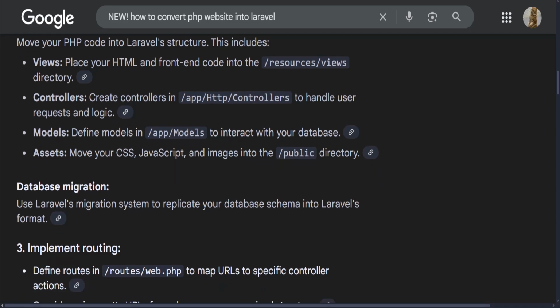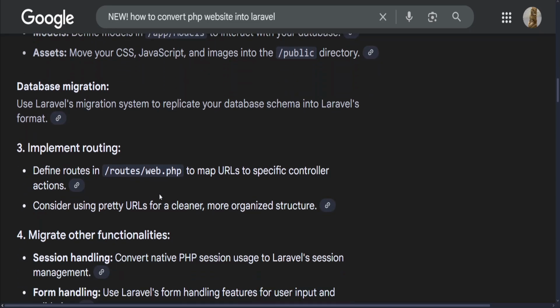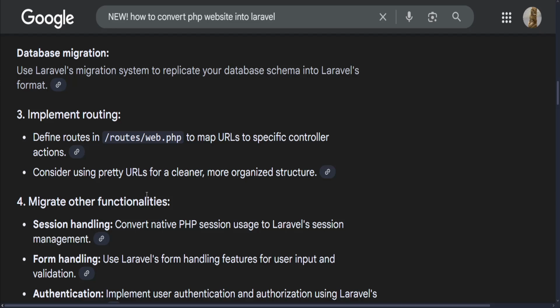And for database migration, you can use the Laravel migration system. Now for implementing routing, define routes and consider using pretty URLs for a cleaner, more organized structure.